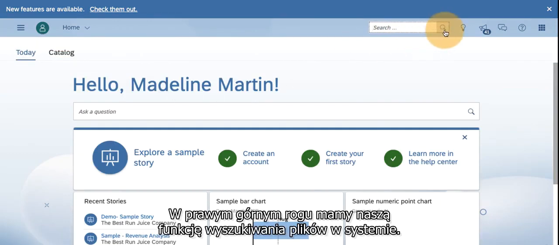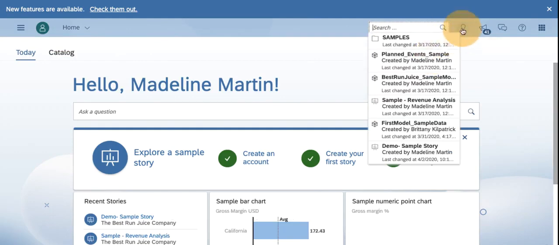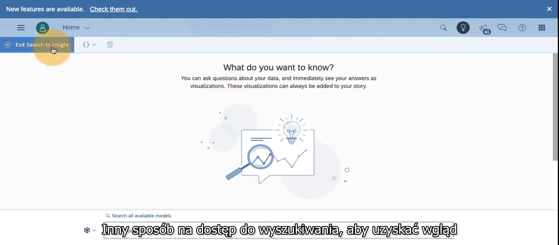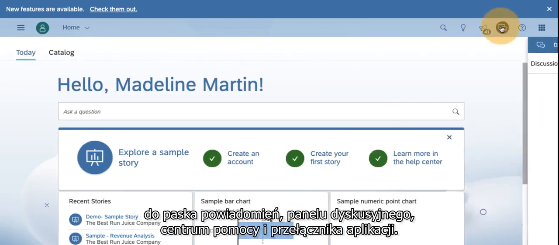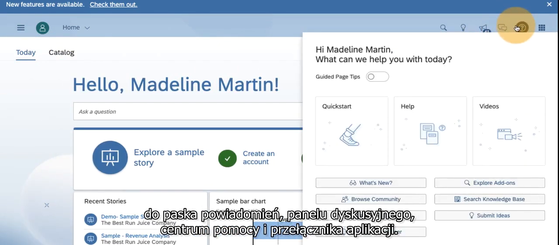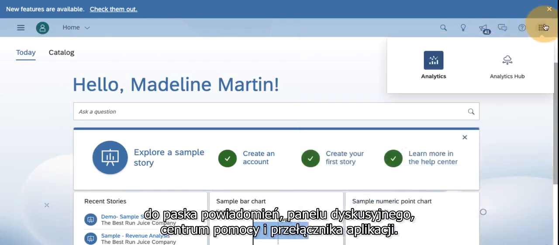On the top right-hand side, we have our search function for files within the system, another way to access Search to Insight, our notifications bar, our discussion panel, our Help Center, and our Application Switcher.